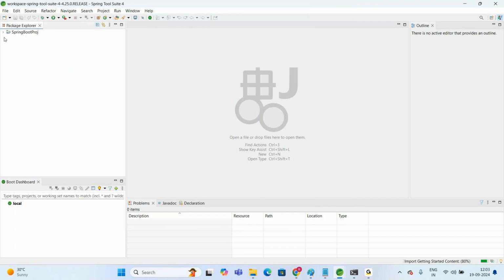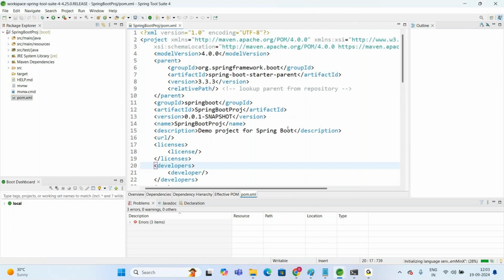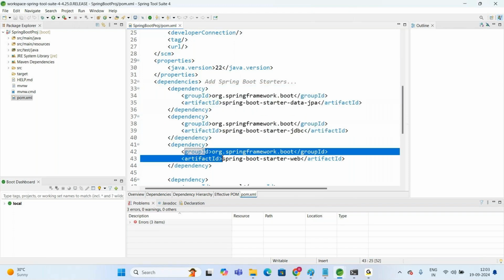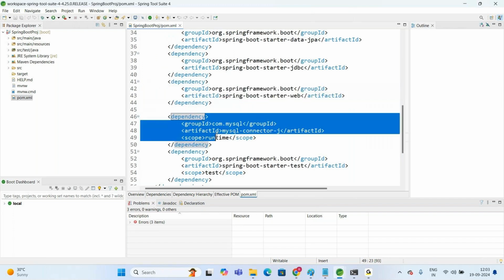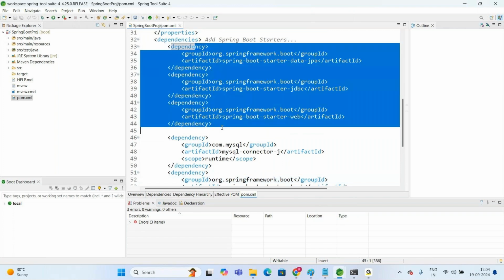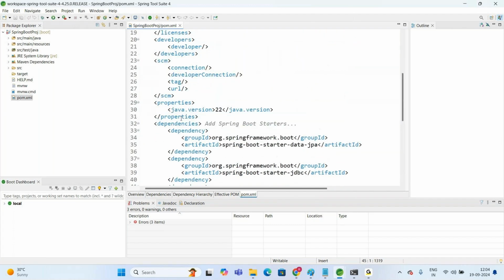The project will get created, and if you expand this project, you can see the pom.xml file. In the pom.xml file, you can see the Spring dependencies got added here. See here, Spring Boot starter data JPA, Spring Boot starter JDBC, Spring Boot starter web, MySQL connector. We call these Spring Boot starter dependencies. All these dependencies get added into the project when we make a check mark in the available list while creating the project. So creating a Spring Boot project is very easy by using Spring Tool Suite.